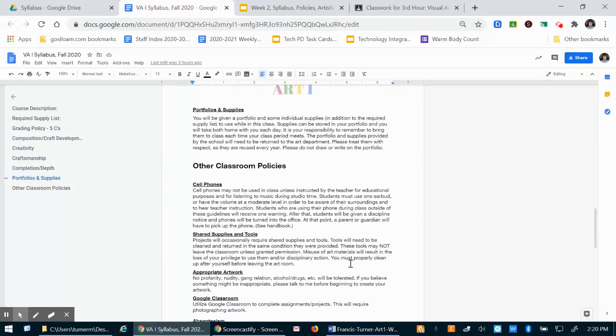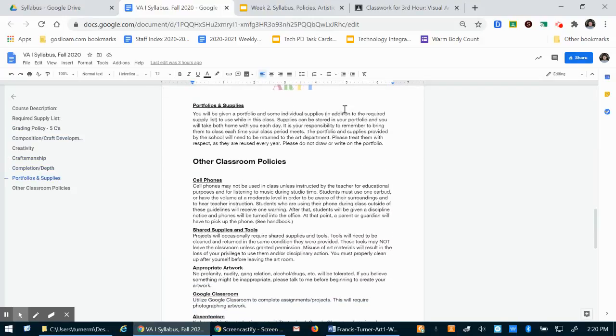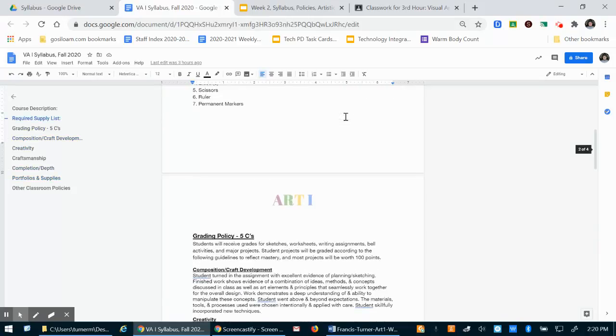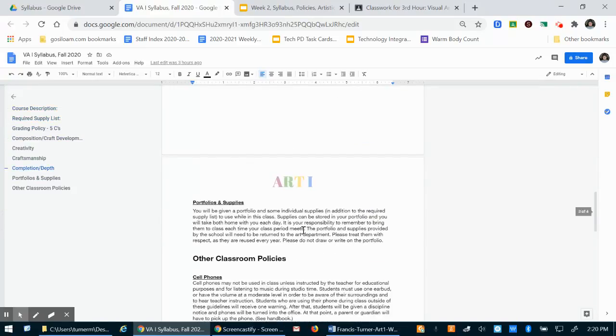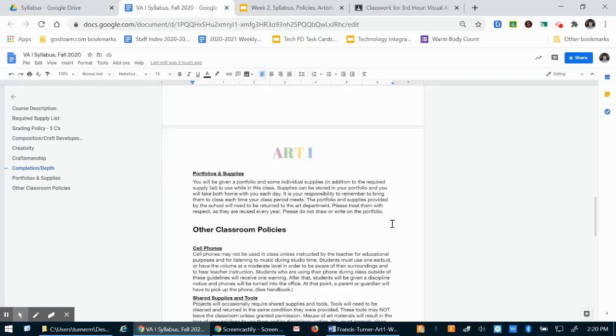Okay, so the next thing we're going to talk about are portfolios and supplies. So you will be given a portfolio and individual supplies. This is in addition to the required supply list. While you are bringing these for yourself, I will be giving you a couple different items, like oil pastels, watercolor, palette, some paintbrushes. I will be providing those things. You can store those things in your portfolio.